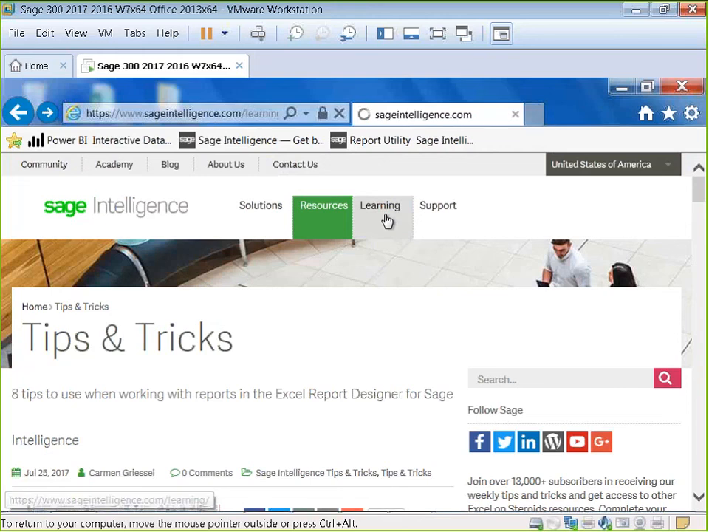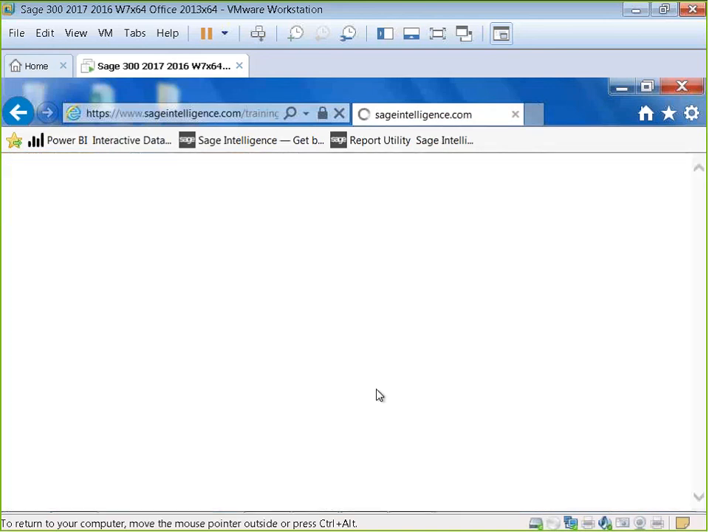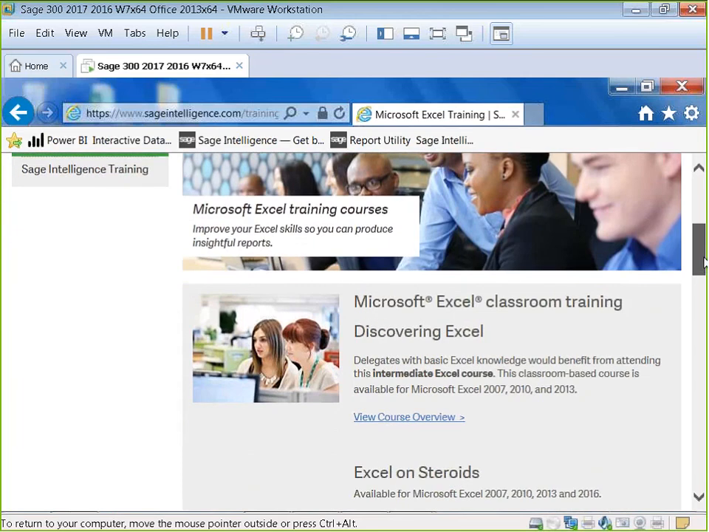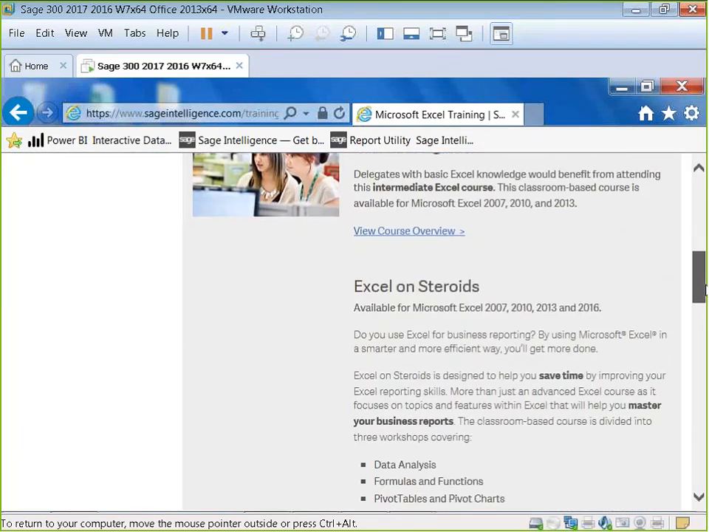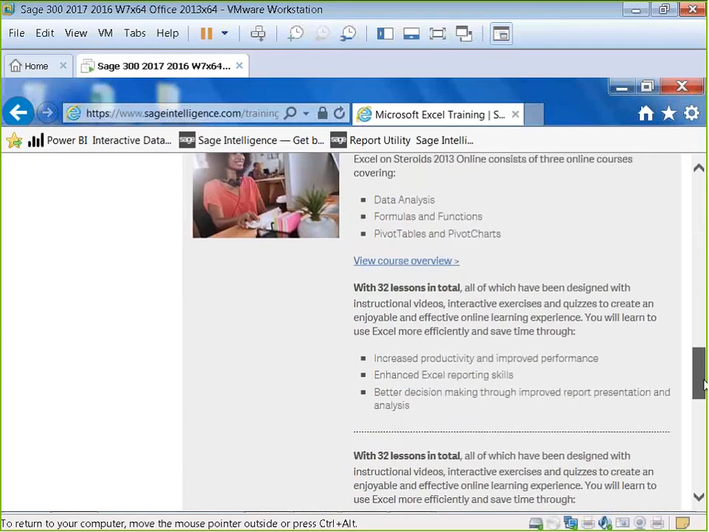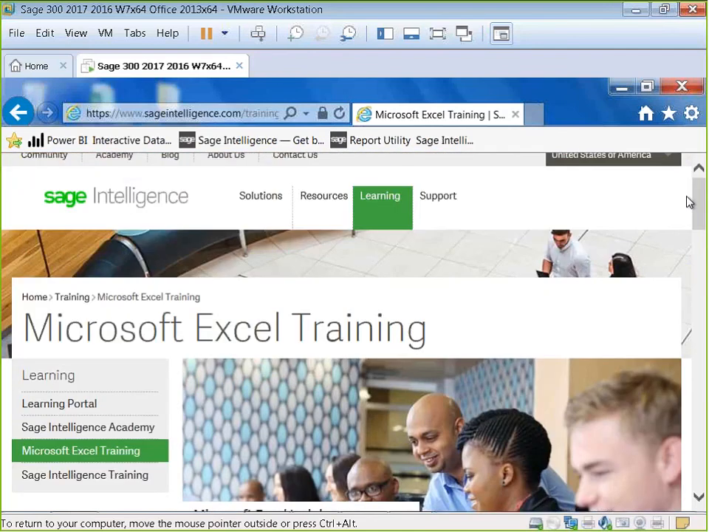But also note that if I click on that learning portal, I can go to Microsoft Excel training. That's at our Sage Intelligence Academy. So you can go to our Excel training and learn a lot more. We have 3 different versions. It's called Excel on Steroids, and we have a beginner, intermediate, and advanced. Here's one for 2013. And then there are Excel on Steroids beginner, intermediate, and advanced training. So check it out. Lots of great information, free information, as well as in-depth training on Microsoft Excel. Okay, so I'm going to go back to the presentation.